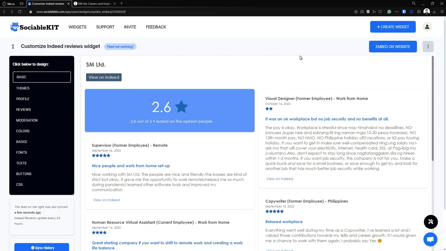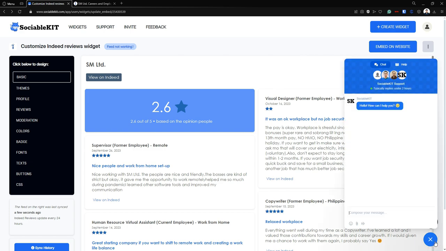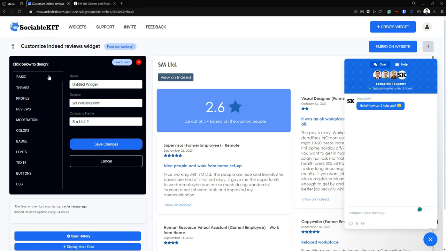Now, this is our Indeed reviews feed, and it's synced up to 5 minutes and tops. And if you have encountered any problems, just click this button located at the bottom right corner of your screen. This will open up the chat, SociableKIT chat support. And if you click this basic tab, this will open up this feed. And as you can see, this is your company name.